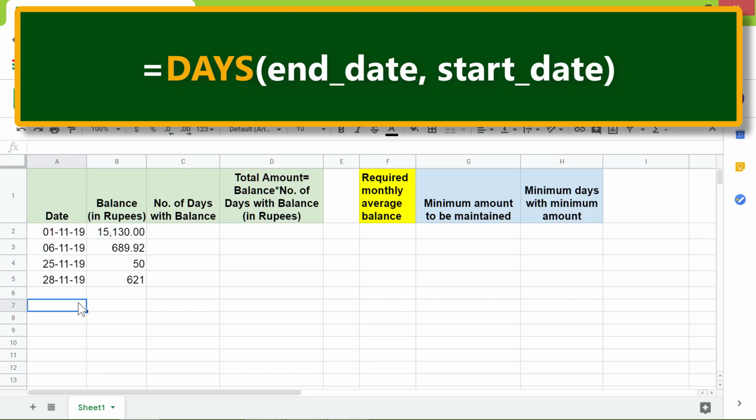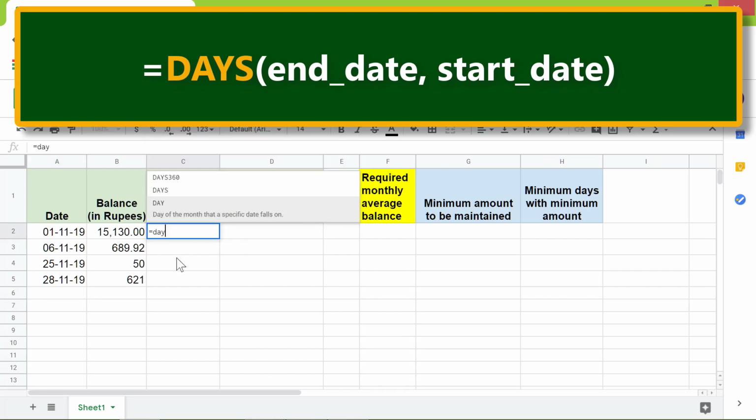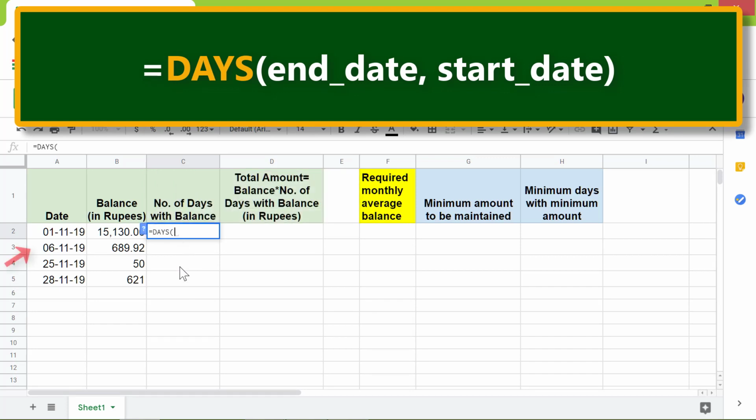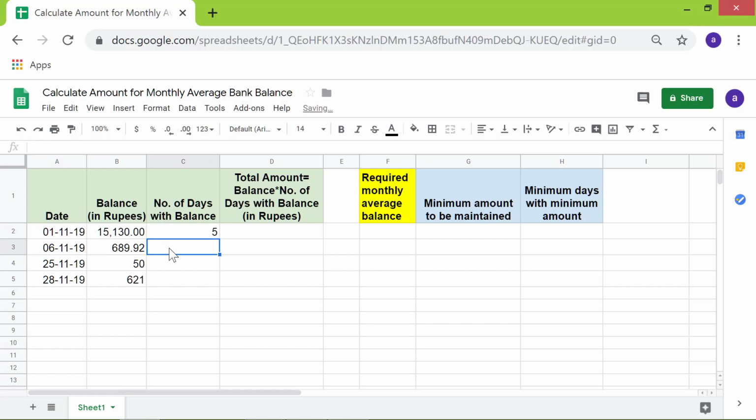Alright, I will enter the days function in this cell. Type the equal to symbol, and days. Select days from the menu. This is the end date. And, this is the start date. Press enter. There you go. The days function has returned the number of days.